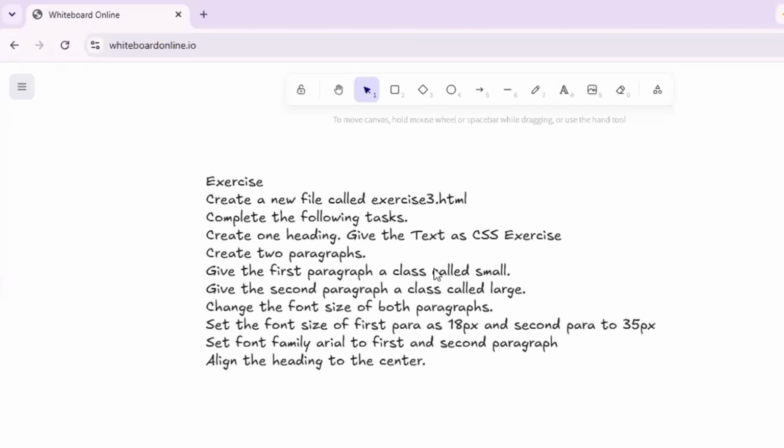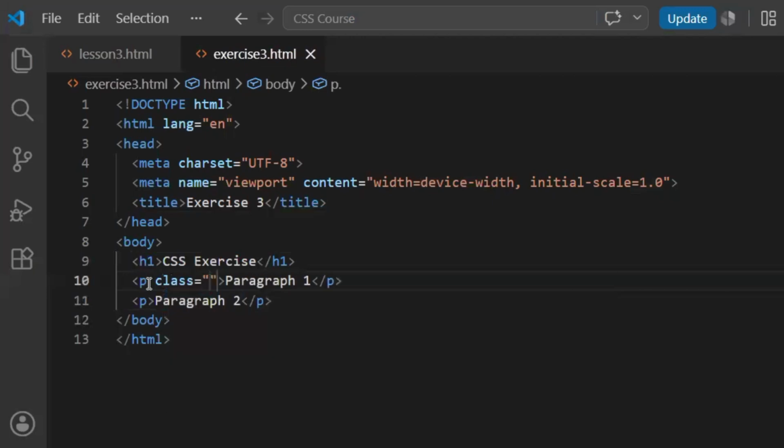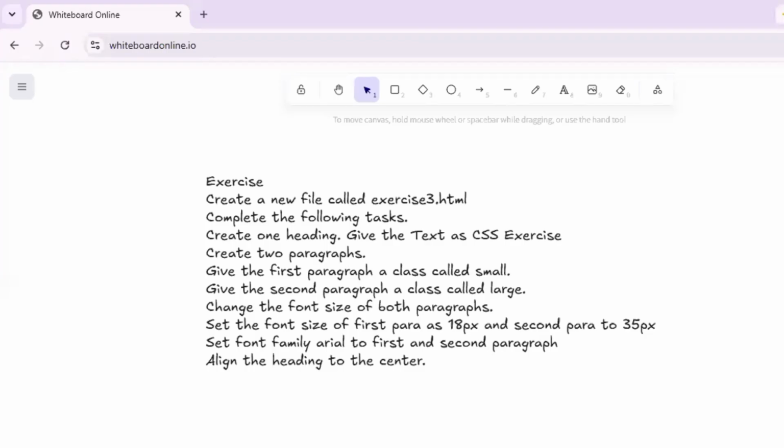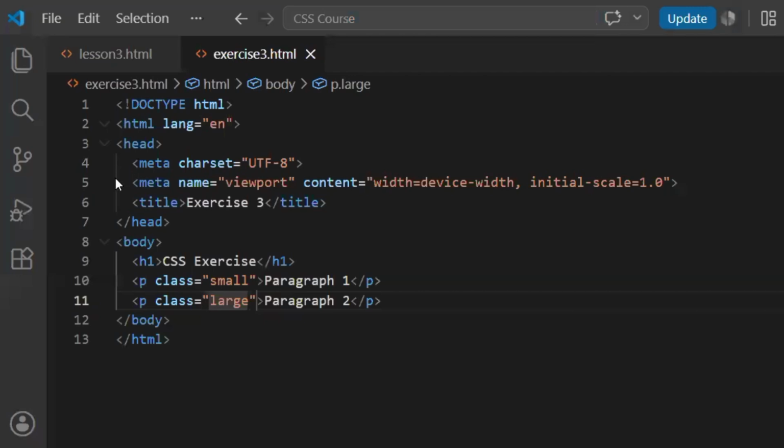I need to give the first paragraph a class called small. So let's type class small. And the second paragraph, I need to give a class called large. You have to give the class in the opening tag. I explained this in my last video. I hope you remember that. Then I need to change the font size of both paragraphs. I need to change the first paragraph font to 18 and the second to 35.